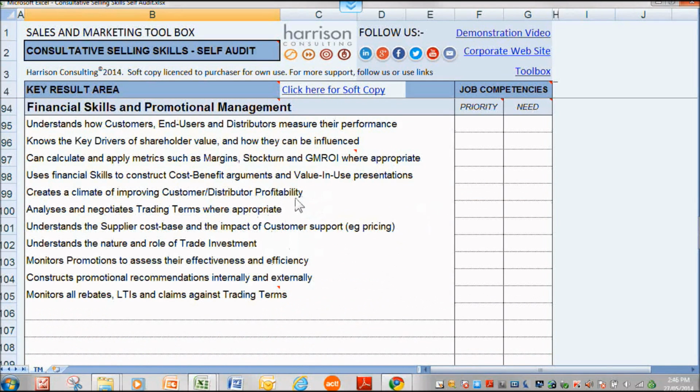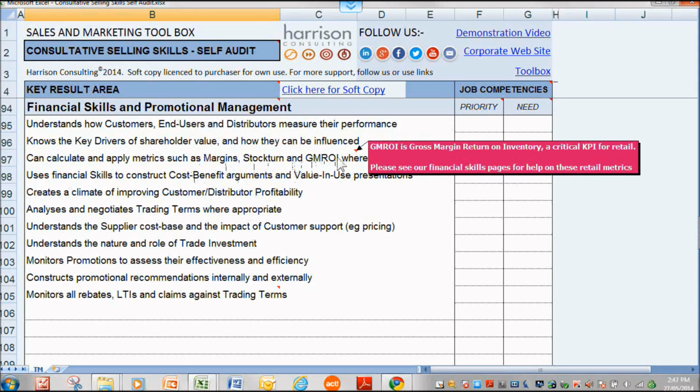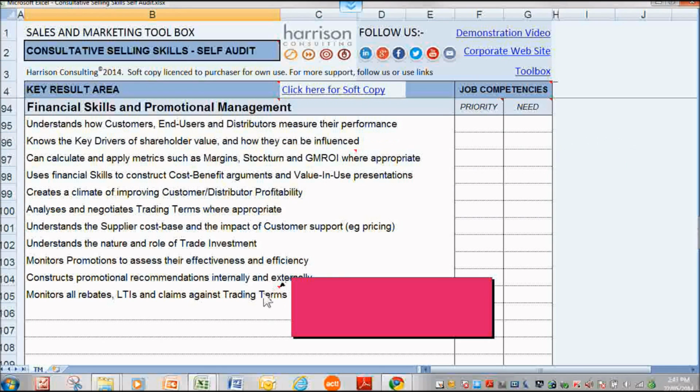The section on financial skills and promotional management is likely to be important for those of you who are managing channel partners or working with distributors, dealers, wholesalers, retailers. There's quite a lot of additional information elsewhere in this toolbox website on financial skills, including checklists to test your own understanding of such basic concepts as margins, stock turns, and GMROI. And there's a little bit of definition in here, but it does mention that you should refer to the financial skills pages of our toolbox website for further help in these areas. A little bit of clarification on terminology down here.